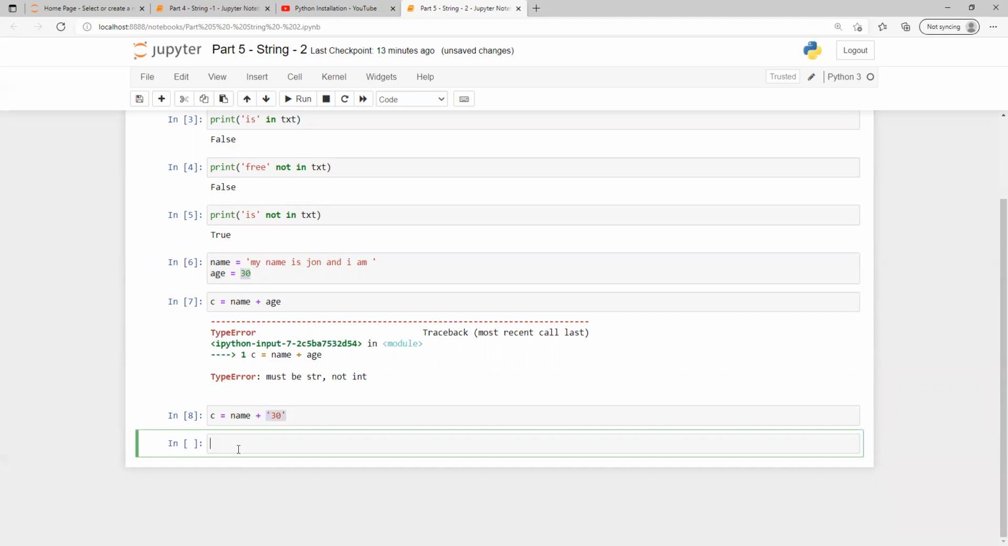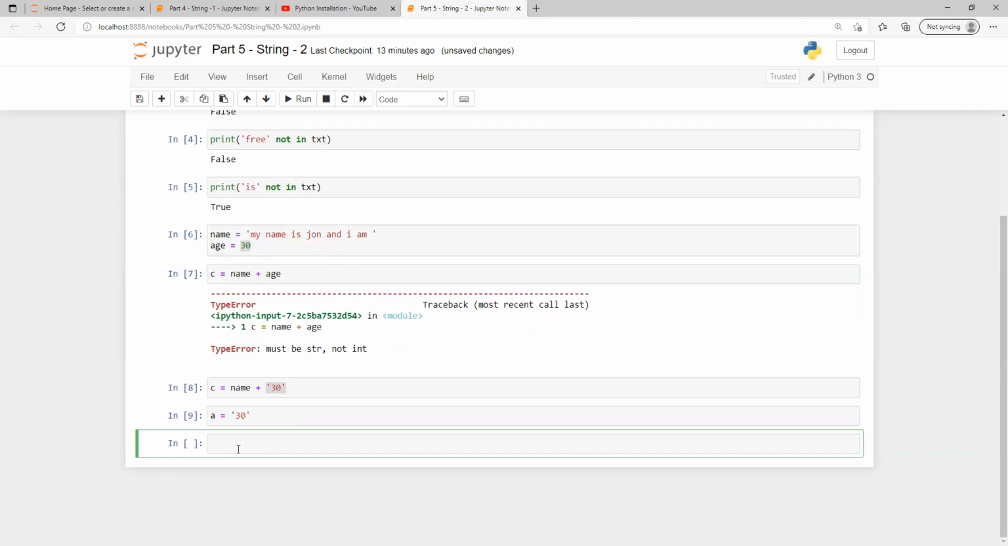Now we can see the reason behind that. As we learned, if you put it like this and then execute it, and then we try to print the type, it will be a string, not an integer.